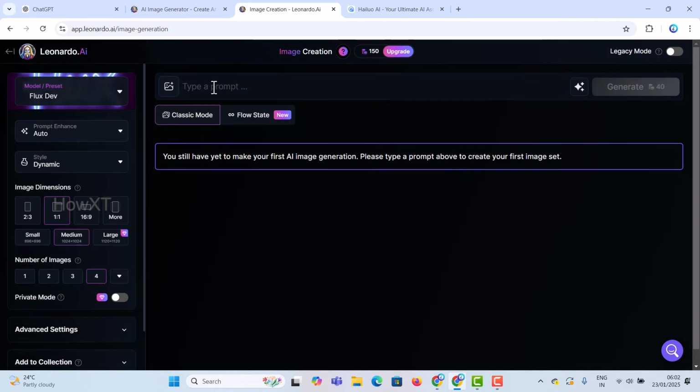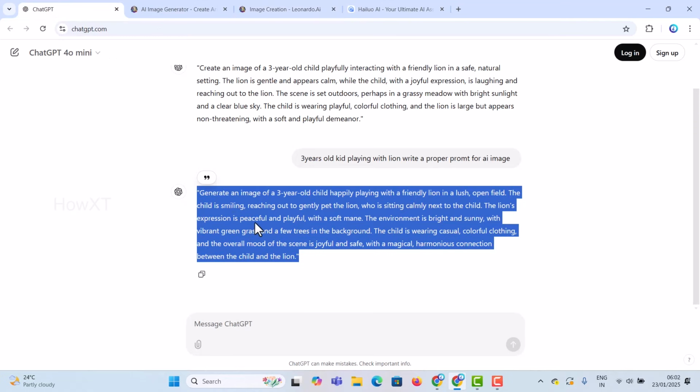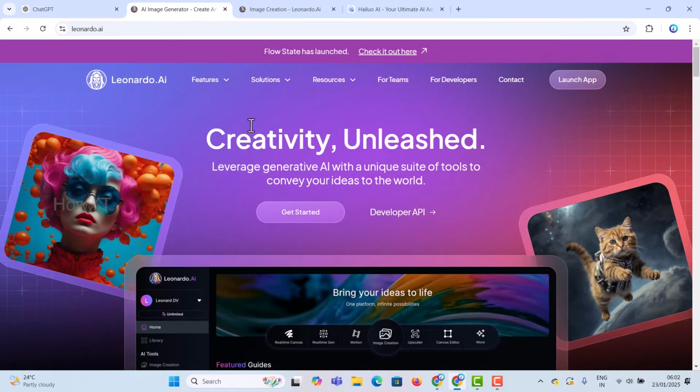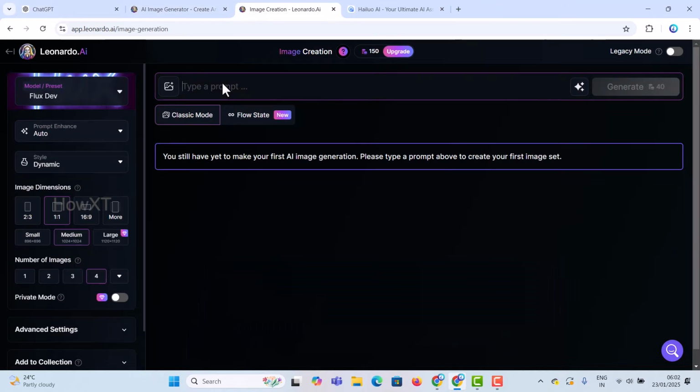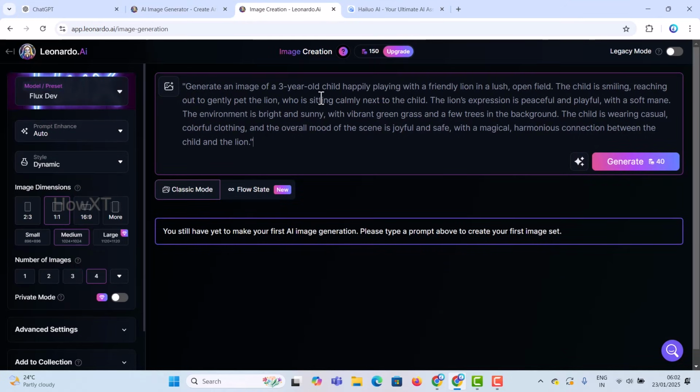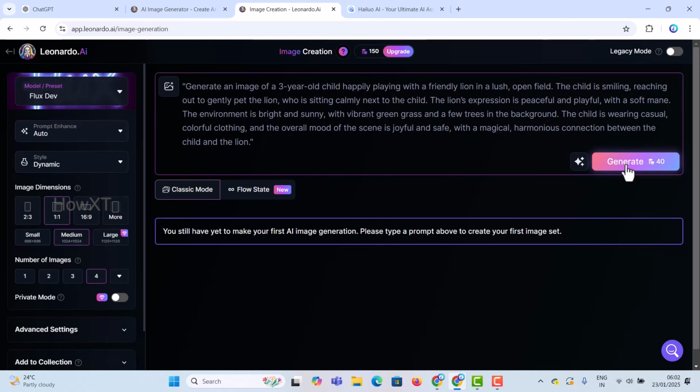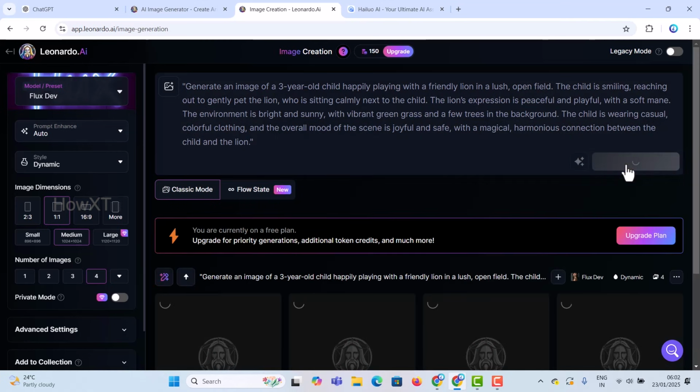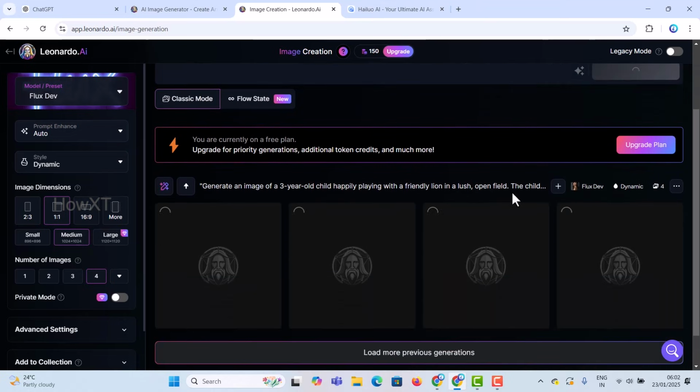Now you can give the prompt here. You can type the prompt, otherwise you can copy the prompt from ChatGPT and just paste it in. Generate an image of a 3 years old child happily playing with a friendly lion in a lush open field, like that. I have given a prompt, so I just click generate, and automatically it will generate my images.